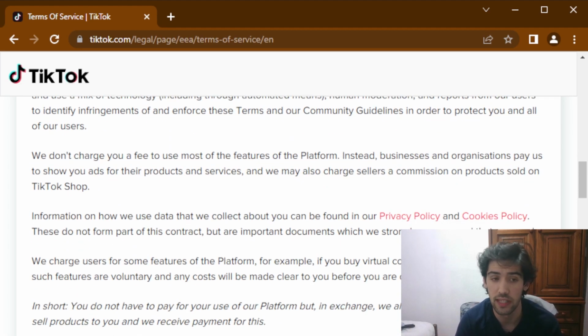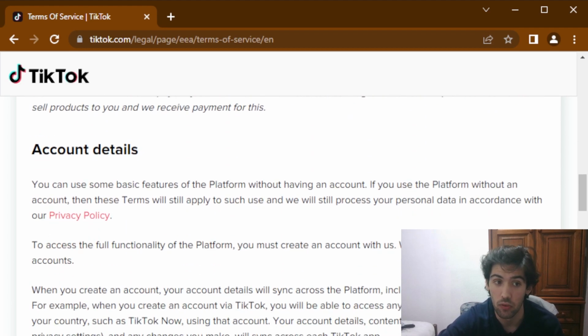And we might also charge sellers a commission on products sold on TikTok Shop. Information on how we use data that we collect about you can be found in our privacy policy and cookies policy. These do not form part of this contract, but are important documents which we strongly recommend that you read. We charge users for some features of the platform. For example, if you buy virtual coins, see our coins policy, but such features are voluntary and any costs will be made clear to you before you are charged anything. In short, you do not have to pay for your use of our platform, but in exchange we allow third parties to advertise or sell products to you and we receive payments for this.